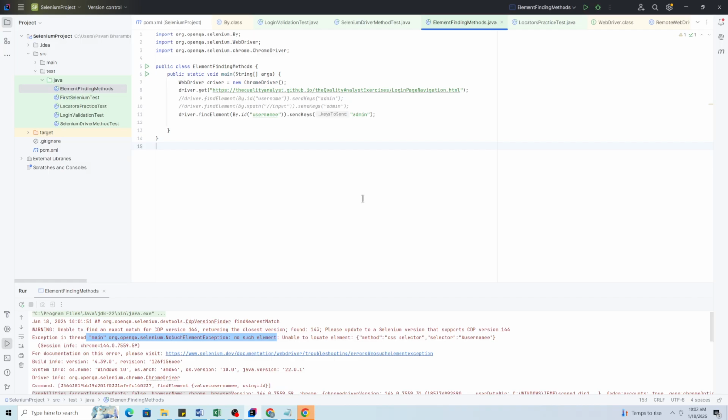Because when you are expecting one specific element like a login button, username field, or submit button, if Selenium cannot find it, you want the test to fail, right? So find element is best used when the element is mandatory, the element must be present, and only one such element should exist, right? This is why you will see find element everywhere in your automation scripts, right?